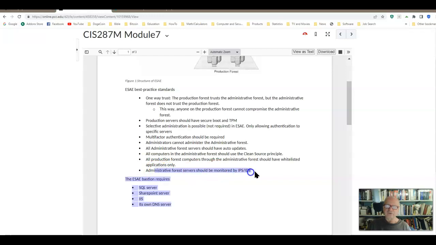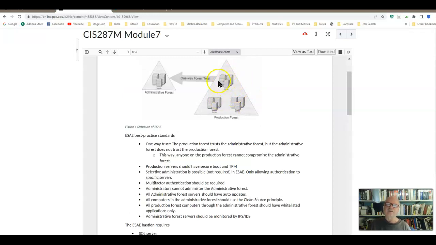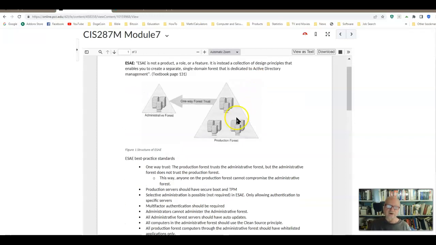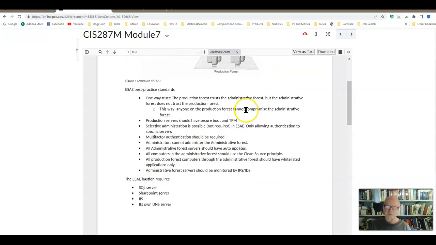Administrative forest services should be monitored through some IPS IDS. In other words, there needs to be some auditing and monitoring going on in order to make sure that nothing changes. So there you go. These are some of the best practices of this setup that we have here.